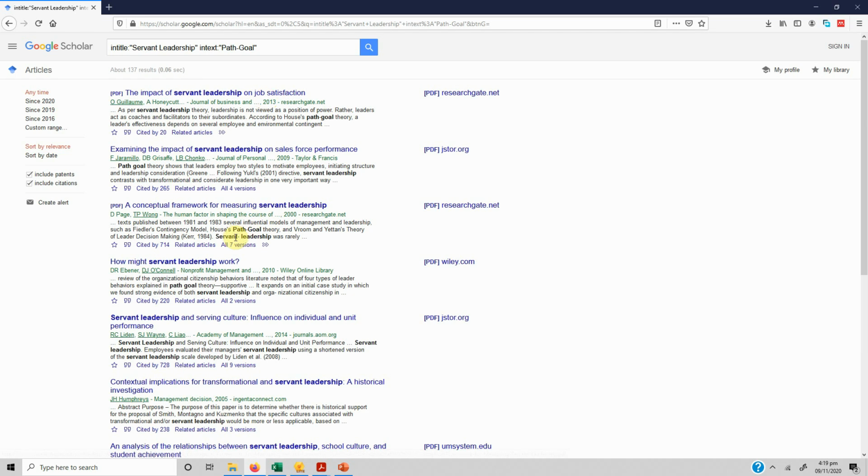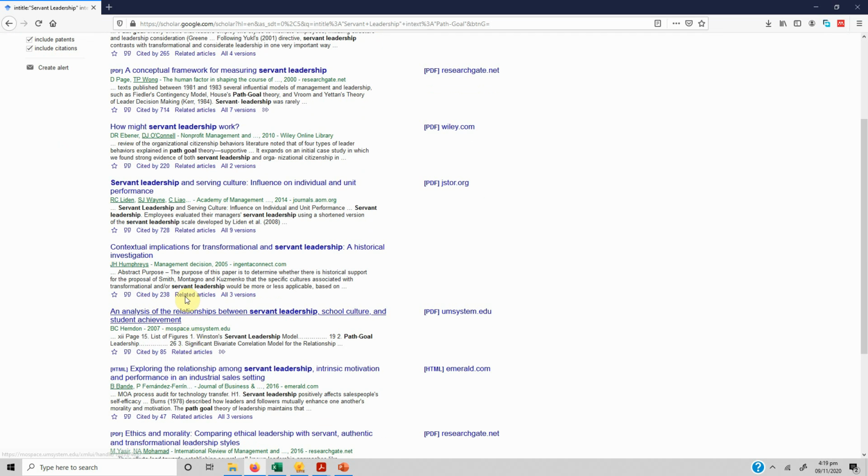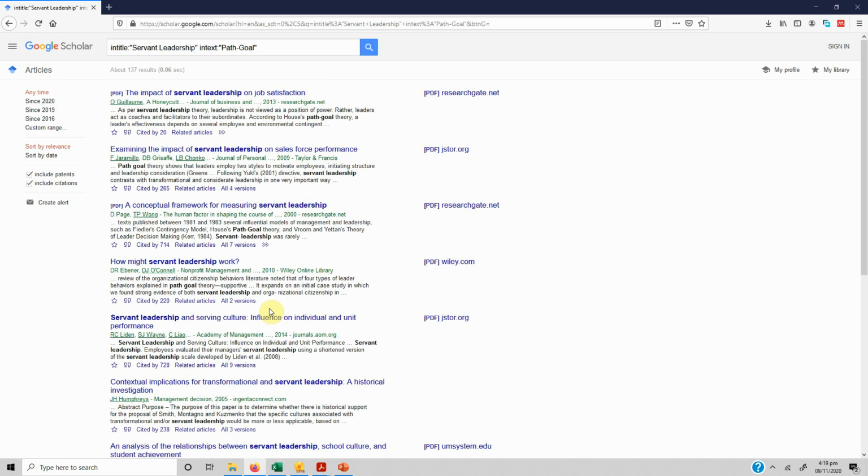There are another few examples. See these in bold. These are obviously mentioned here as well. Path goal, servant leadership, path goal theory. So you can download these papers. This is how you can search for literature as well. Critical literature using these Google strings, Google will help you to point out directly at the literature that you want to quote in your study.